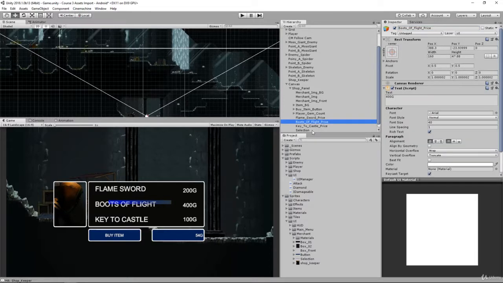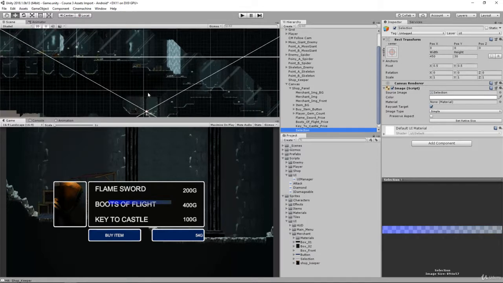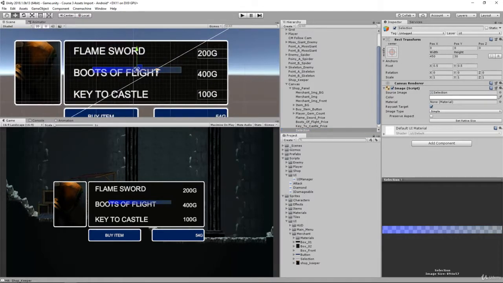And essentially what we want to do here is, through the UI manager, we're going to be repositioning this based on whichever UI element you select. So here we have our flame sword, we have our boots of flight, and then we have our keys to the castle. So whichever one you select, we're going to highlight it under there.